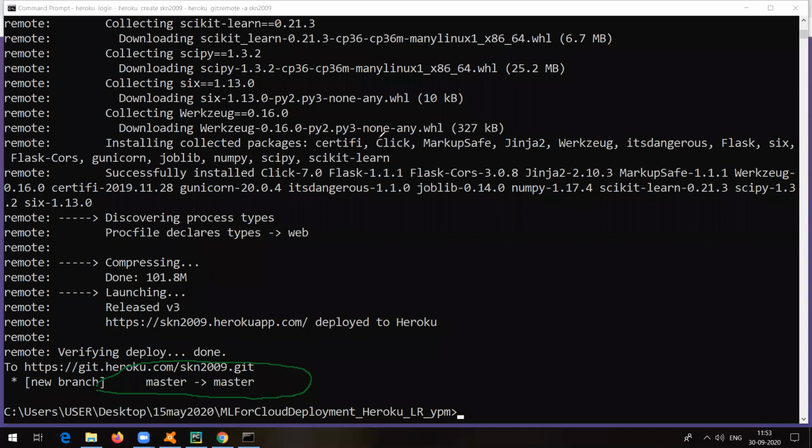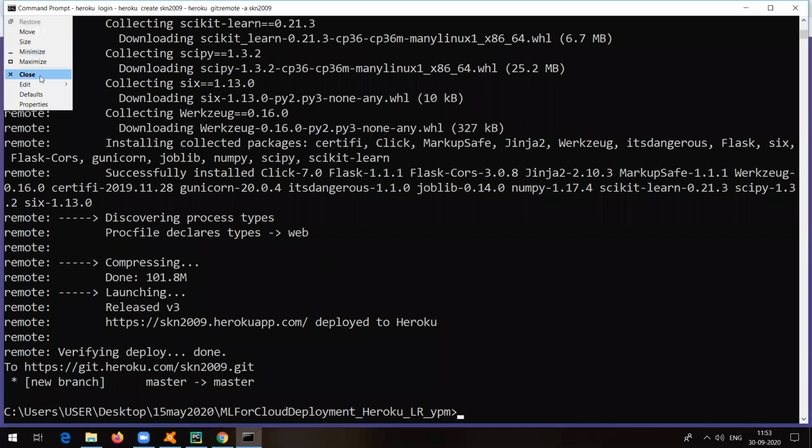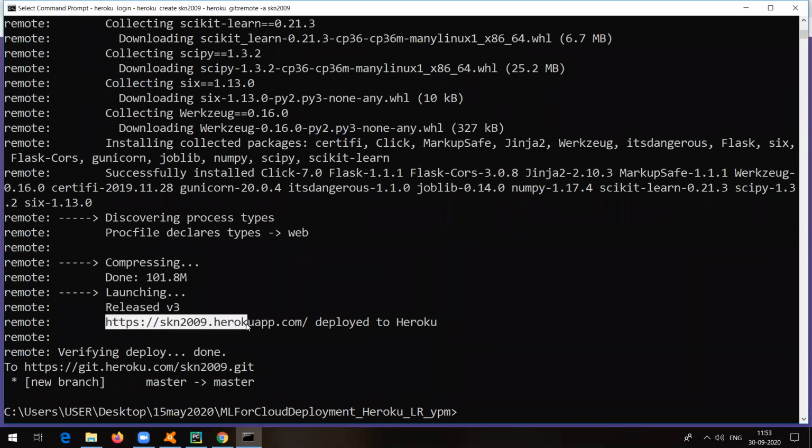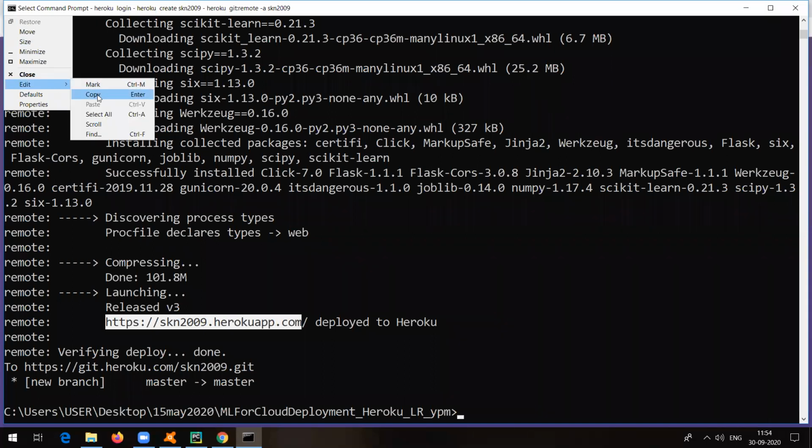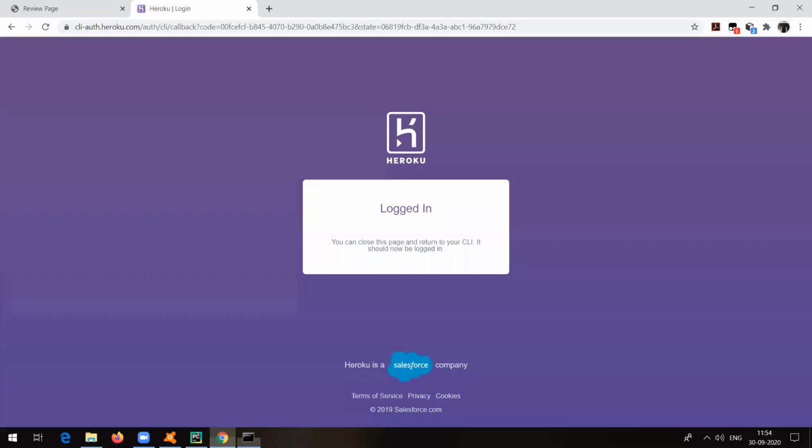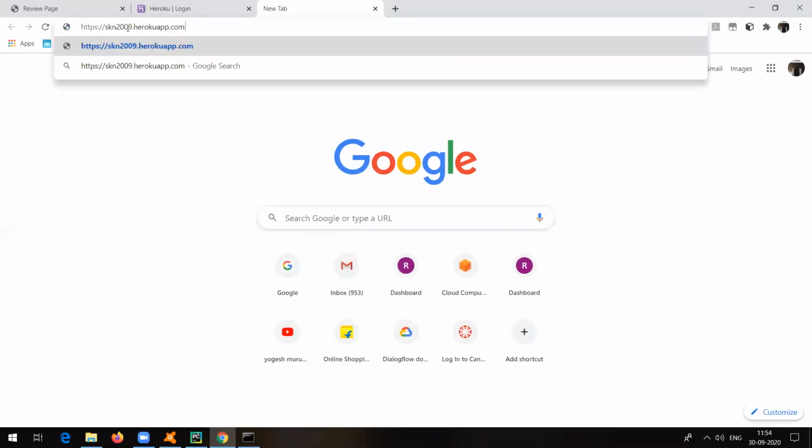Here, whatever I was trying to show you, this particular link. What I will do now is copy this one and hit that link from the browser. Let me go here, mark and select this particular link. See, skn2009.herokuapp.com, right? Select that, go here and copy it. Now let me open the browser, open a new tab and let me see.